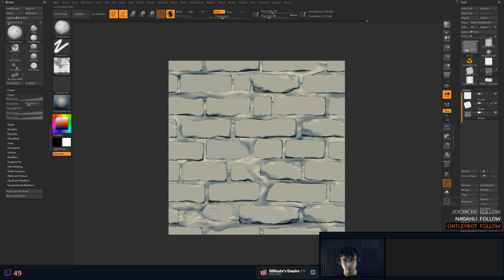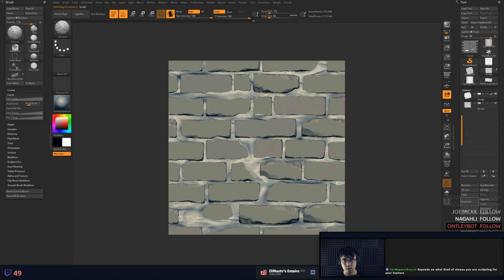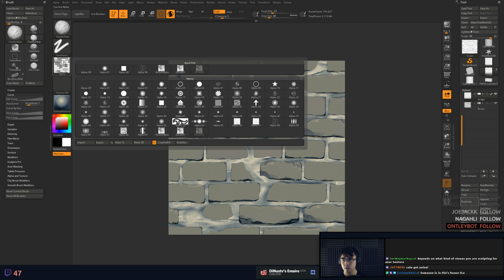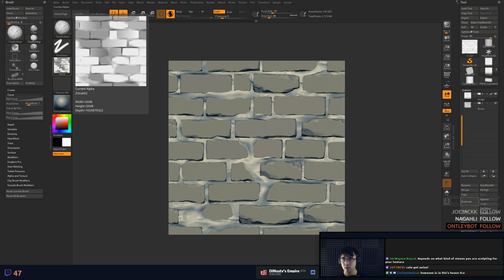So let's do that. We're going to smooth this out a little bit. Depends on what you're sculpting for your texture. What is the event? Oh, yeah. Okay, yeah. I was like, what are you talking about? Okay. Let's grab dock again. A little better. There's some more range, like even distribution of range. Someone's in Din's house. What are you talking about? What?